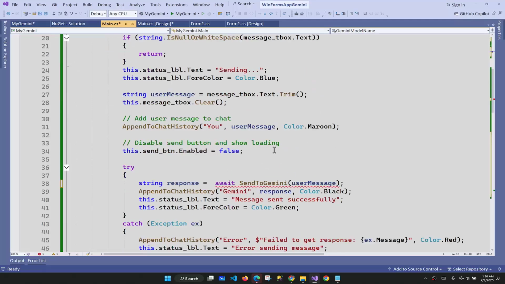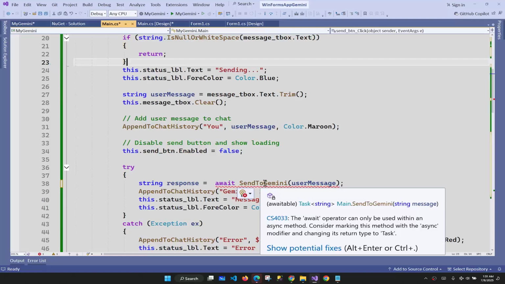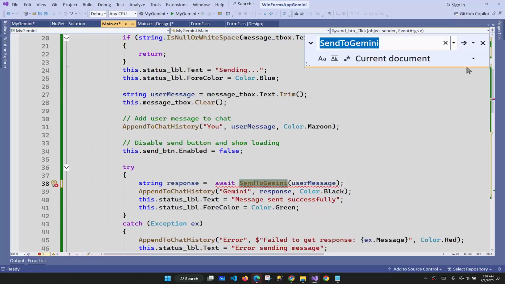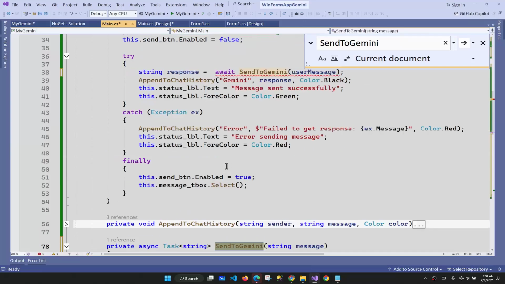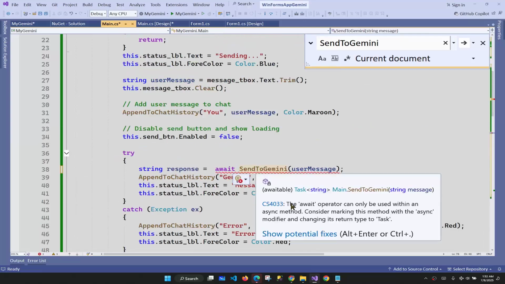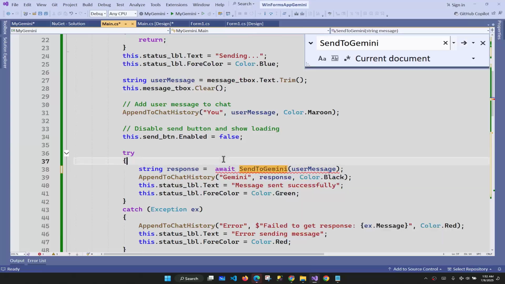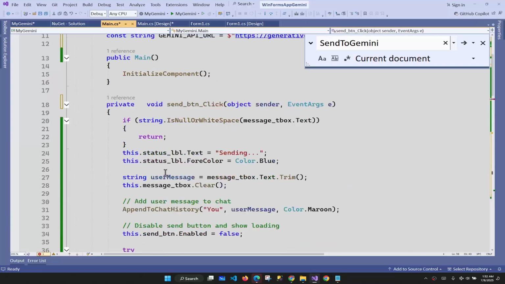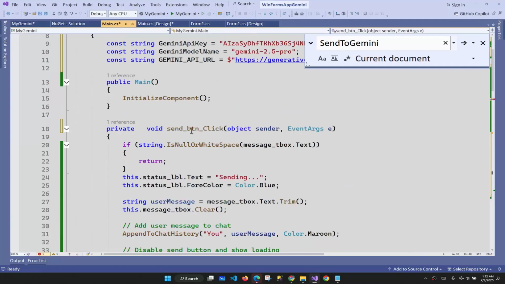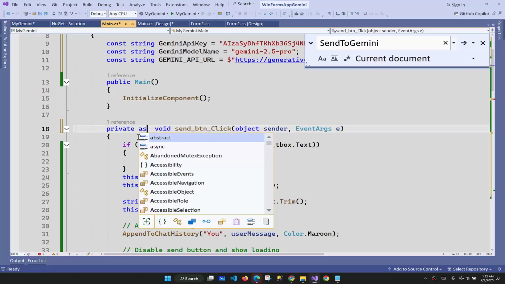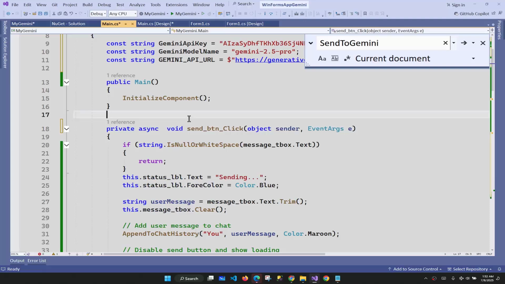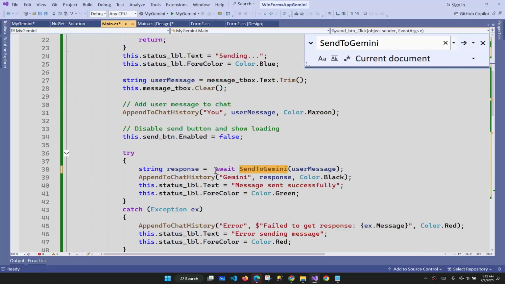So if I take a look over here, now I have another error, and this is the final error. I have the send to Gemini. I can find it. If I take a look at the error, you can see the error over here. It means you need to add the async to your method if you want to work with the await. So if I take a look over here, I have the private send btn click, and before the void, let's add async, and everything will be fixed automatically. So this is done. Okay, everything is ready for me.